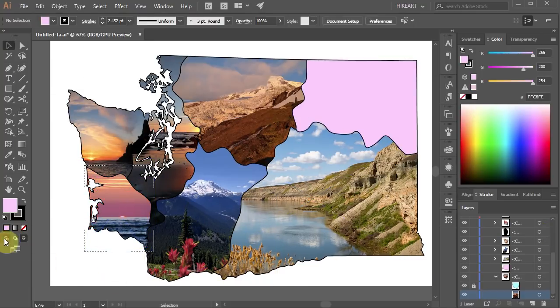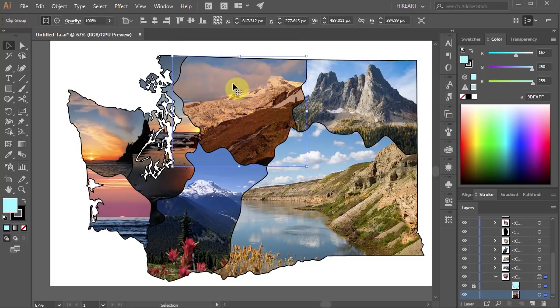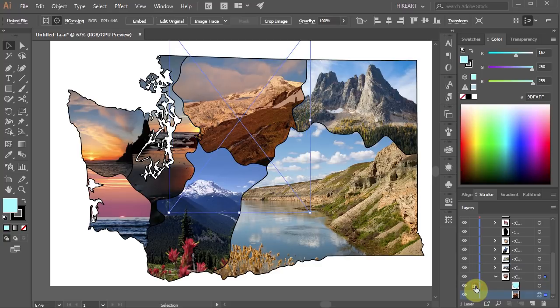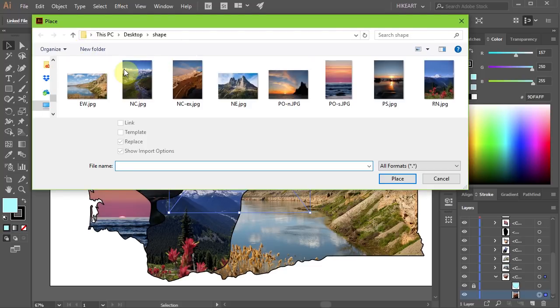If you wish to replace any of the photos, first click on it to select it, then find the selected photo in the Layers panel, open the sublayers, lock the layer with the shape above the selected photo, make sure the photo layer is selected, then click on the file name at the top toolbar and choose Relink. Now choose a different photo and click Place.